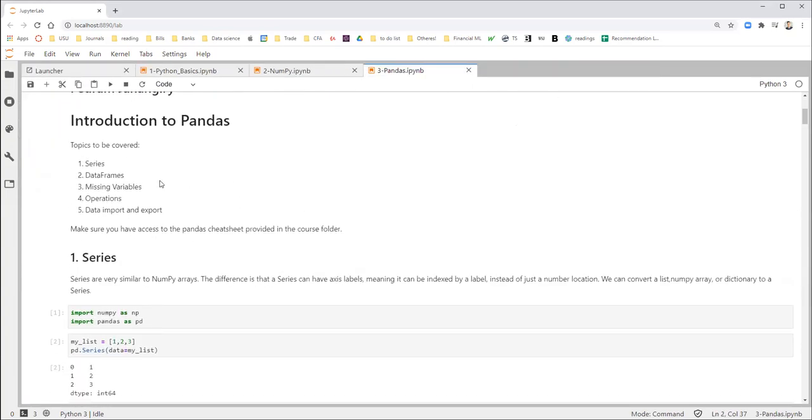Okay, so basically the topics that will be covered are what is a Pandas series, what are data frames, how to handle missing variables, what are the operations that we can do with the Pandas library, and how we can import data and export data into a CSV file and things like that. Okay, so this is going to be an important one. So again, so far, number 1, 2 were also important, but this is the most important.